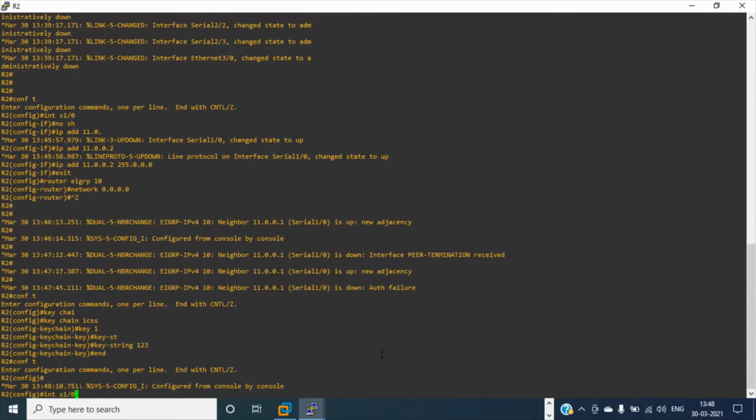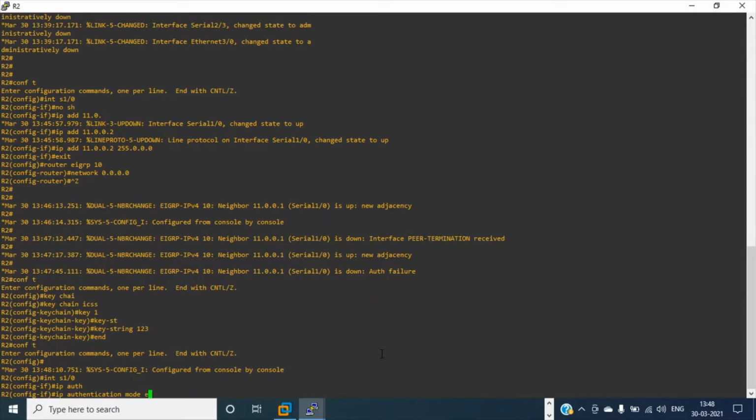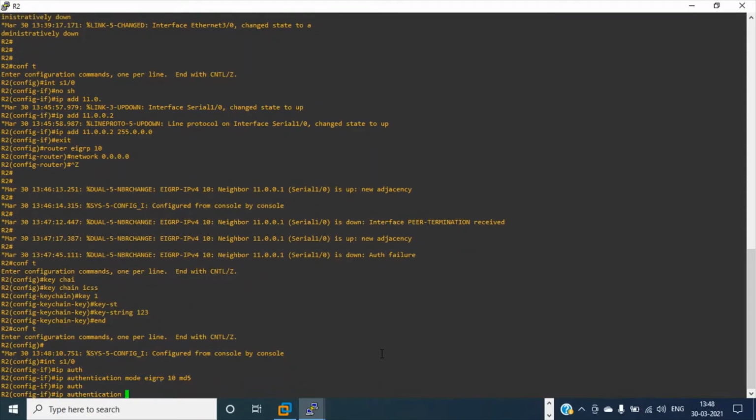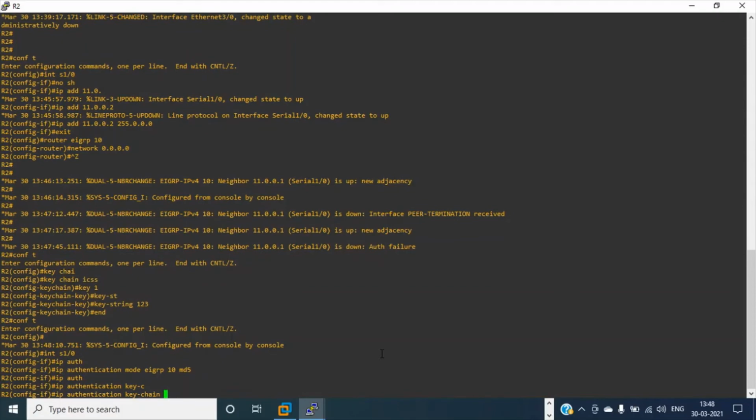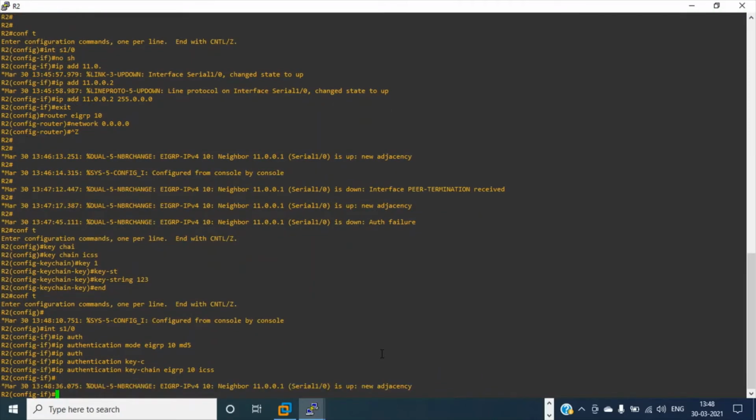On the serial port, IP authentication mode EIGRP from system 10, and algorithm MD5. And IP authentication key chain 10, and the key chain value is ISSS. See, the adjacency has come up because both the key strings have matched between these two routers, and these routers are now neighbor routers. They can share routing updates.